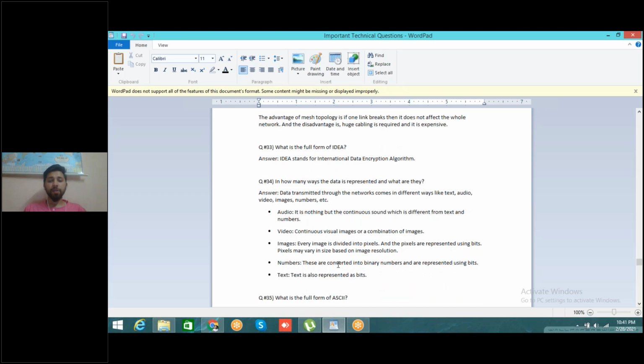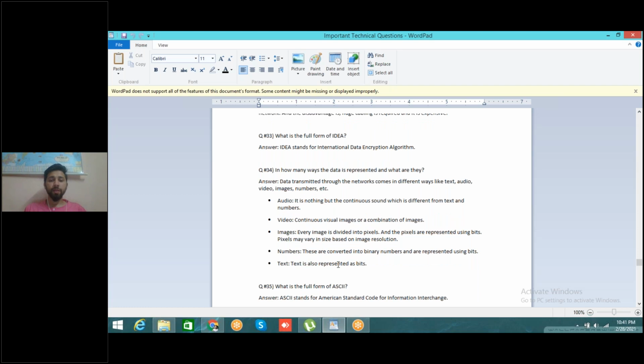IDEA stands for International Data Encryption Algorithm. In how many ways is data represented and what are they? Data is represented in 5 formats: audio, video, images, numbers, text.